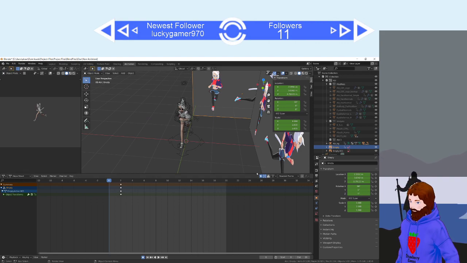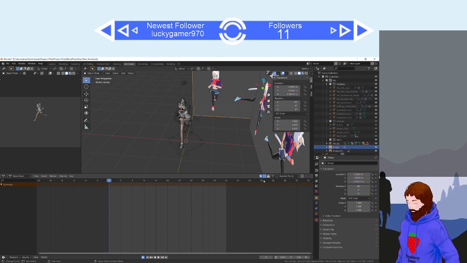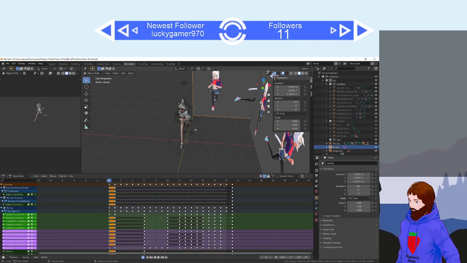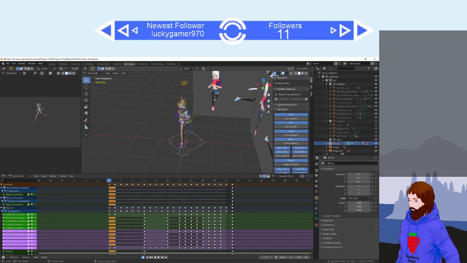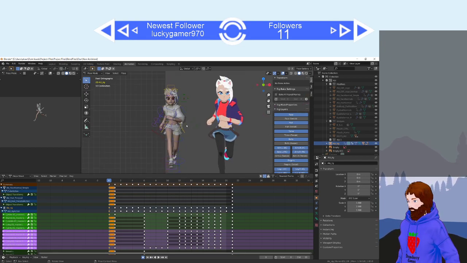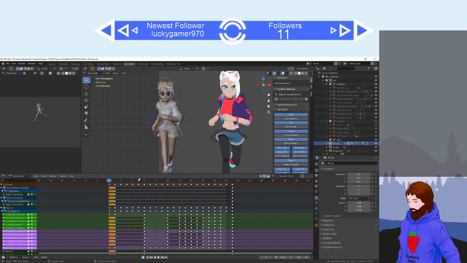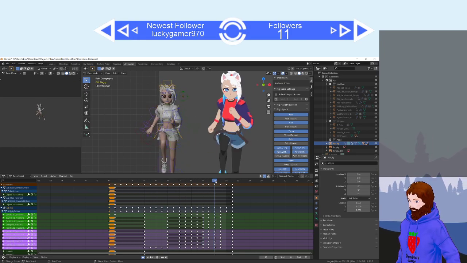There we go. Oh, you know what? Auto keyframing is a thing. Now it's not. Okay. Alright, let's go back to this girl and get that camera set. Okay, now it should be good. Yeah, look at that. That's much better.